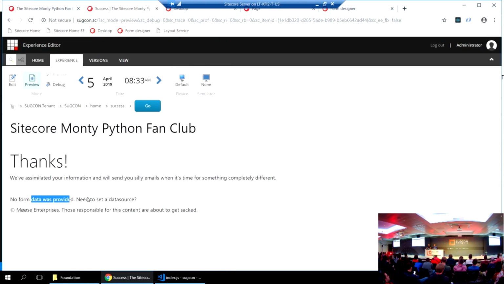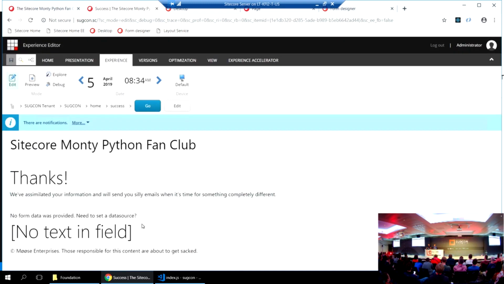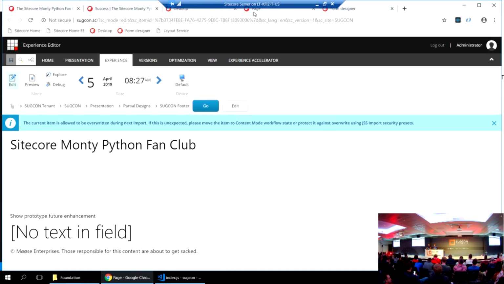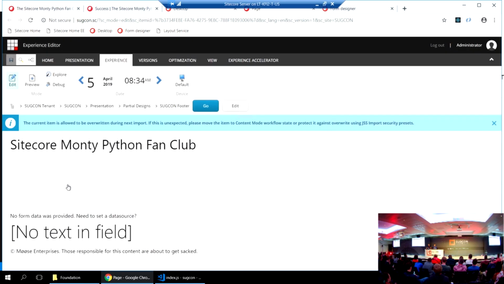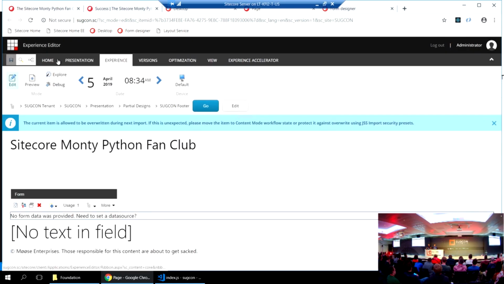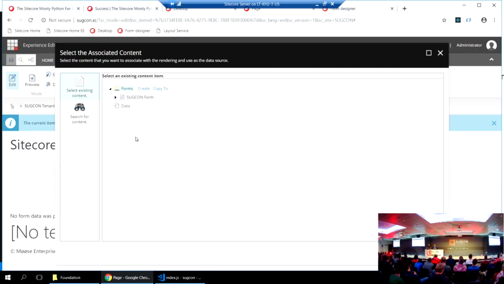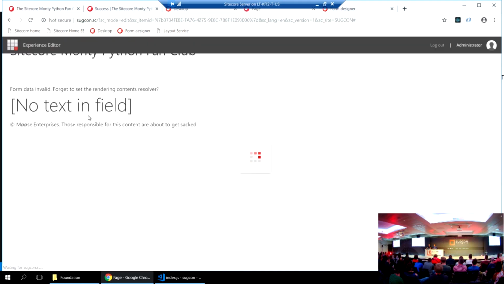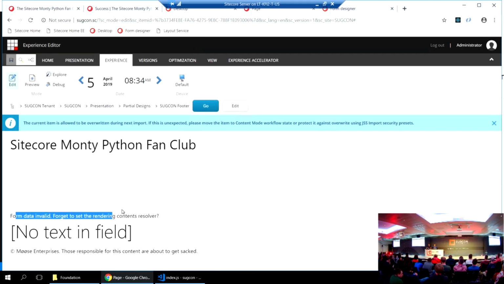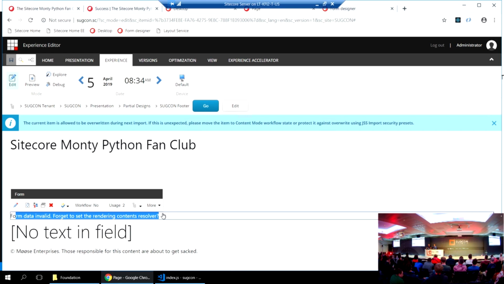And it still didn't work because we didn't set a data source. So now we need to set one. And we need to do it in the partial design because it's not editable outside the partial design. So what we need to do is add associated content, and we'll just choose our pre-built form, save it. And now, if you look closely, it still isn't working, but it's telling us why it's not working. It says form data invalid. Did you forget to set the rendering contents resolver?